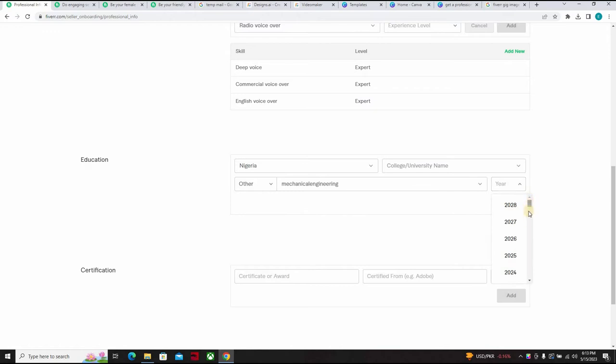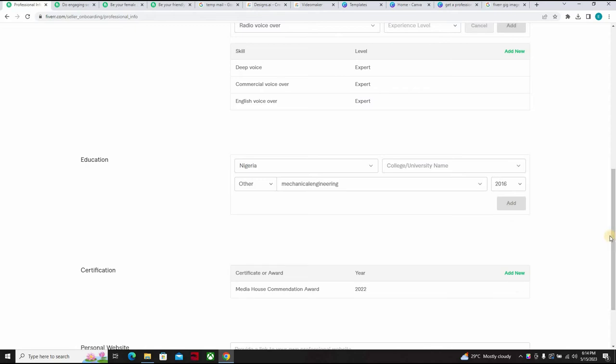Year, you could have what year? That was 2016. You know, this is just a sample certificate or award. So include any certificate or award that are relevant to the service you're offering. Okay. Commendation award. Yeah, I once had a commendation award. But this is just a sample, okay? I'm not setting up my own Fiverr. It's a media house, so let me not reveal the media house. So yeah, that was in 2022. Add.